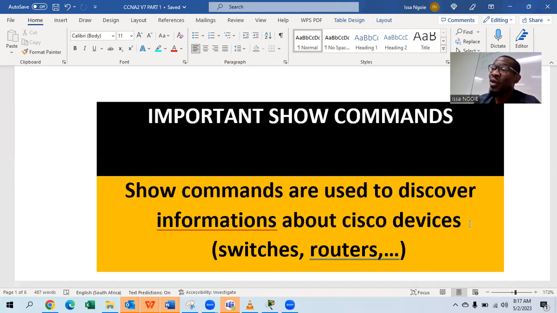Remember, suppose you want to fix a particular problem, you must know the show commands. Suppose the computers cannot communicate and you want to know what's going on on your devices, you have to know the show commands. When your devices cannot talk, before contacting your neighbor or your trainer, make sure that you check by using the show commands. You have to know first what configurations are on your devices.